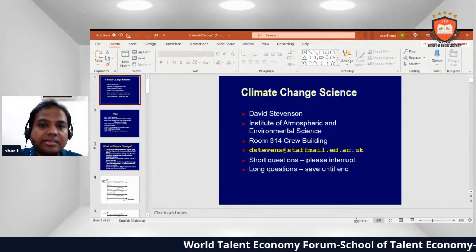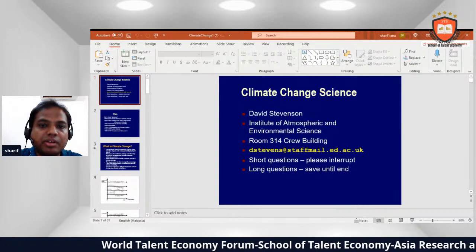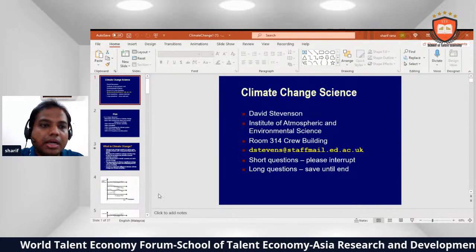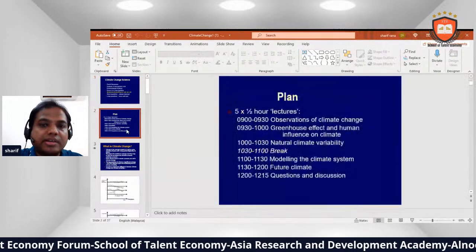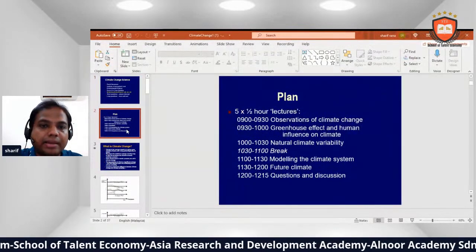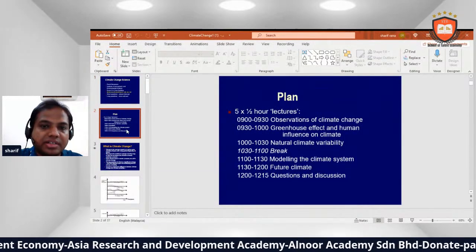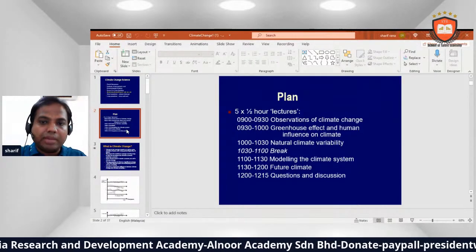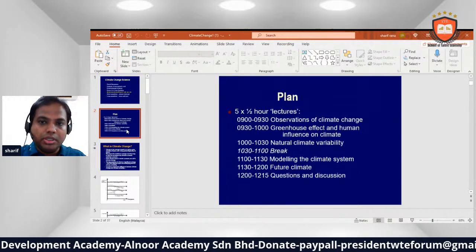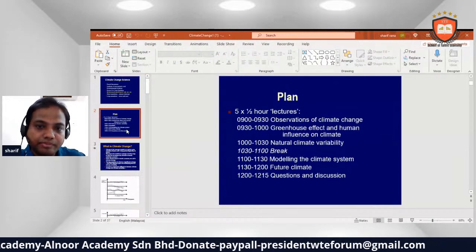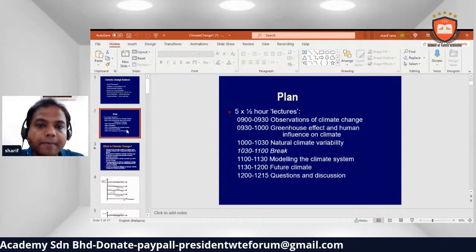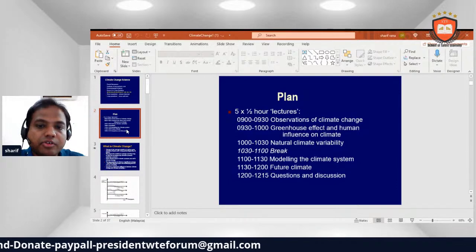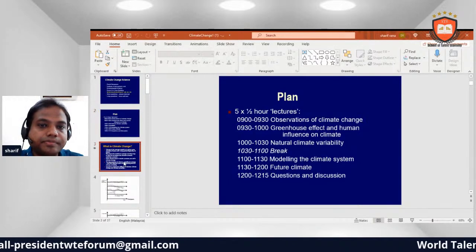Climate change science, David Smith, Institute of Atmospheric Environment Science. There are very important aspects we're going to discuss. We will start with a plan of five half-hour lectures: observation of climate change, the greenhouse effect and the human influence on climate, natural climate variability, and modeling the climate system, followed by questions and discussion.